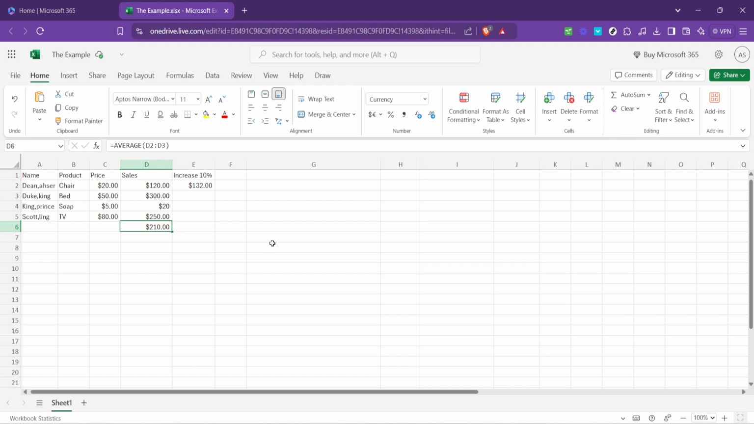I hope you found this tutorial helpful. Excel is a powerful tool with a lot to offer, and mastering even a small portion of its capabilities can significantly enhance your data management and analysis skills. Keep practicing, explore more functions, and soon you'll be leveraging Excel like a pro.